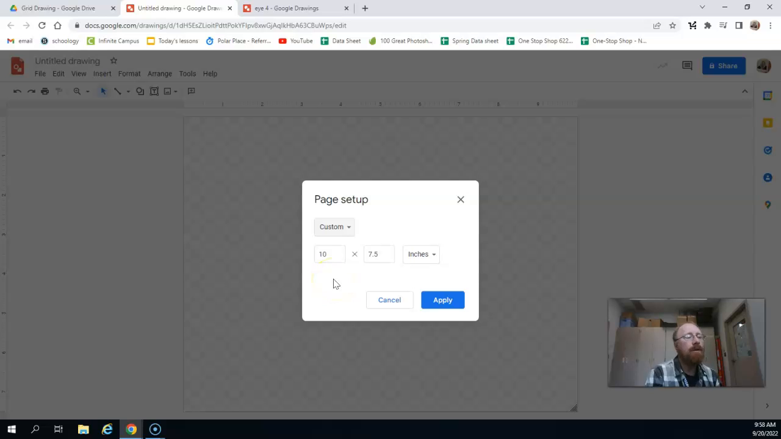Now your paper, if you have normal printing paper, it's 8.5 by 11. So I would change this to be 8.5, and then this would be 11. Now if you want to do it the other way, so like maybe you want your page to be tall, you can switch these numbers, 8.5 and 11.